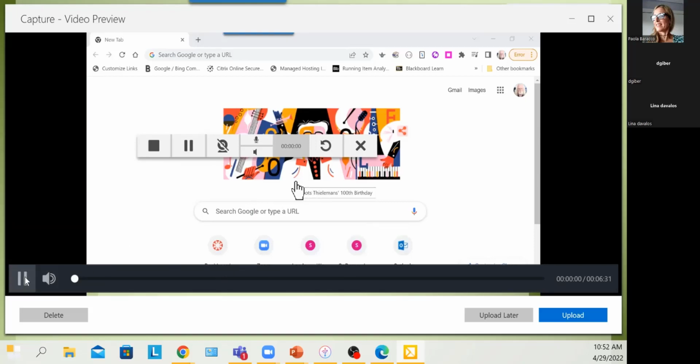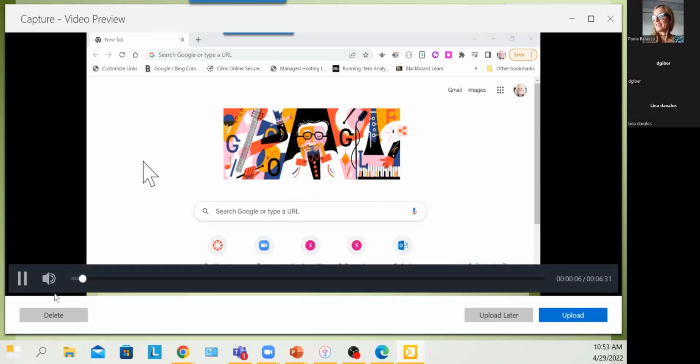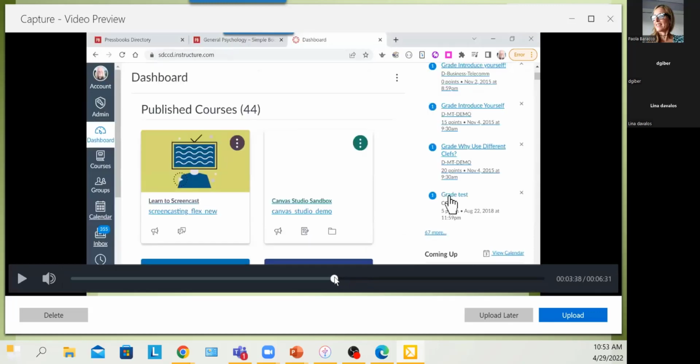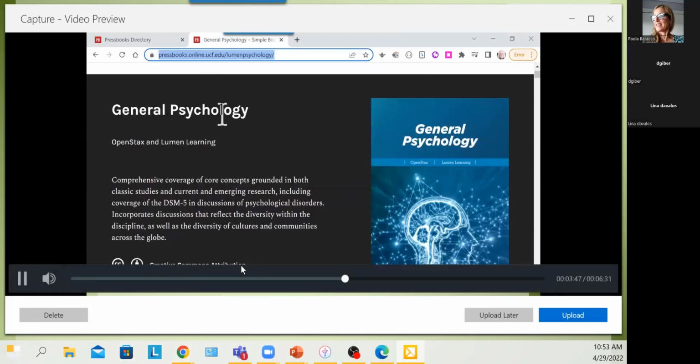All right, now I can play this to see if it worked, utilizing a Pressbook open textbook in Canvas. I can drag this little playback cursor through and look at the recording to make sure everything looks good, just to ensure that I got a clean copy.